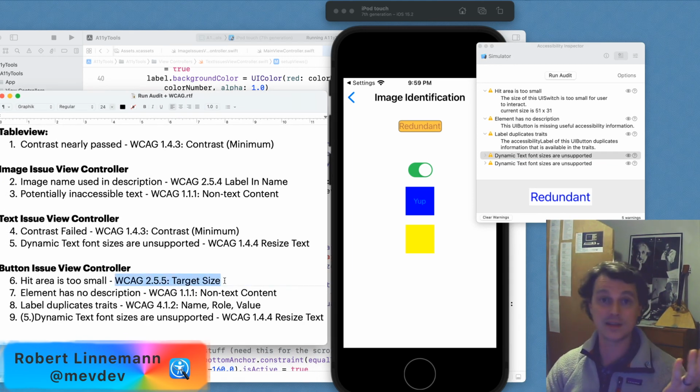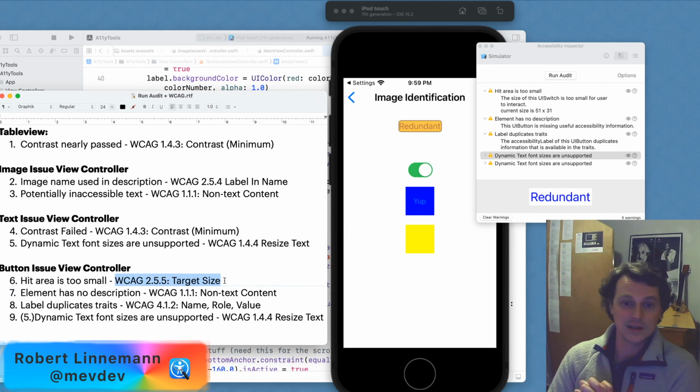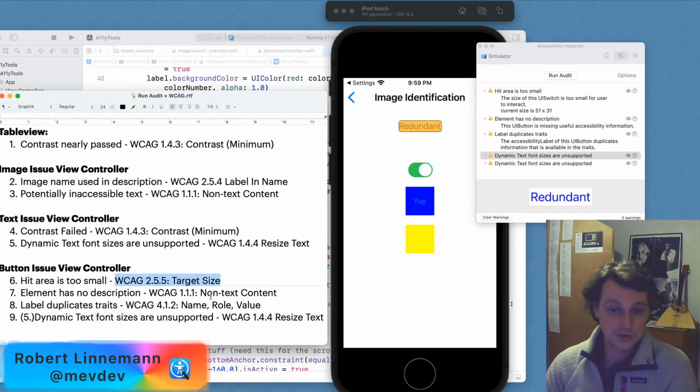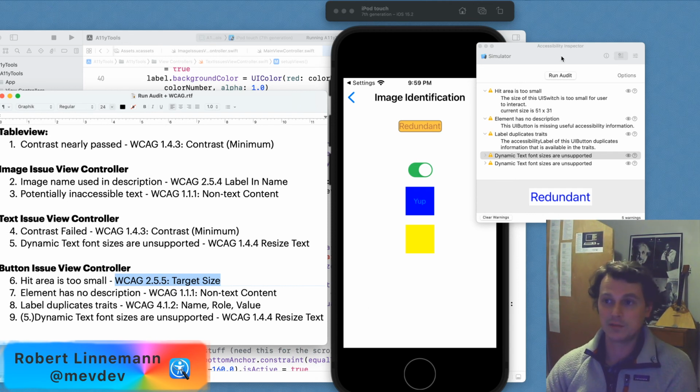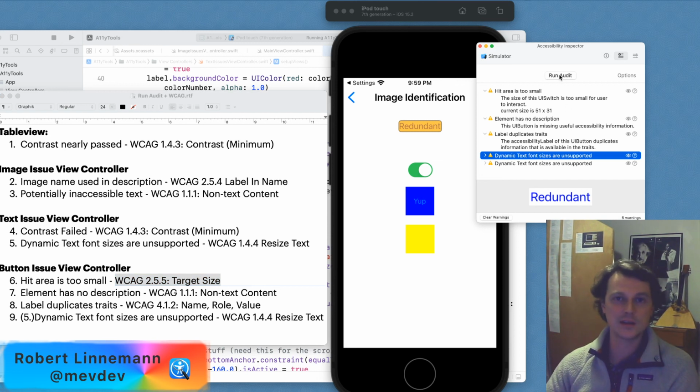The hit area too small is also a WCAG thing. You can also find this in the HIG, the Human Interface Guidelines. And there are other rules in the WCAG, like the non-text content, no description, and other things. It's a really great resource, but obviously Apple is trying to find some really egregious errors in this just simple run audit button.